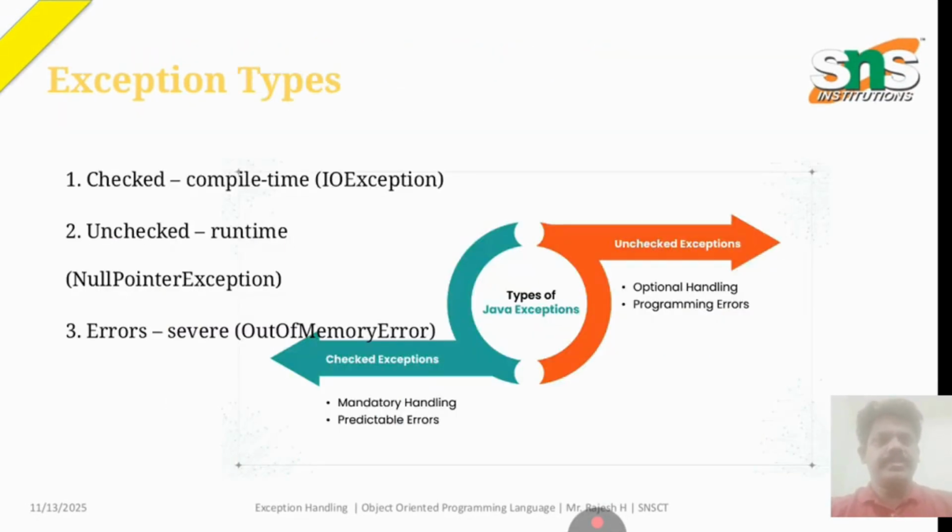So there are two types of exception, checked and unchecked. Checked is a compile time exception, and unchecked is a runtime exception. Other than this, there is one more called errors, such as the severe out of memory error.